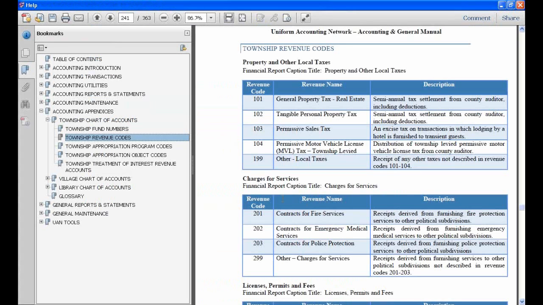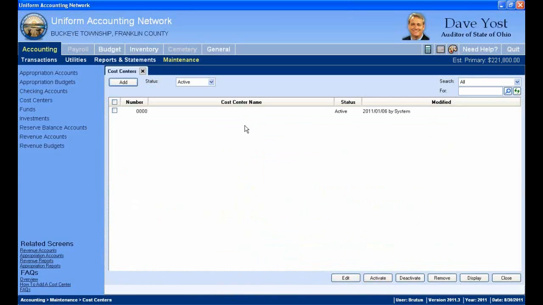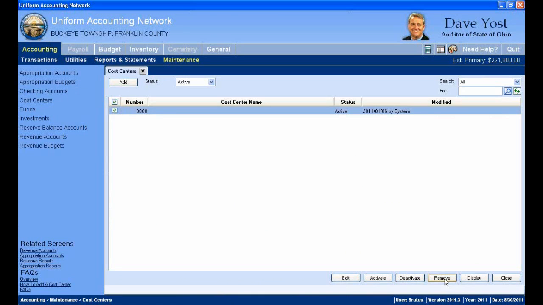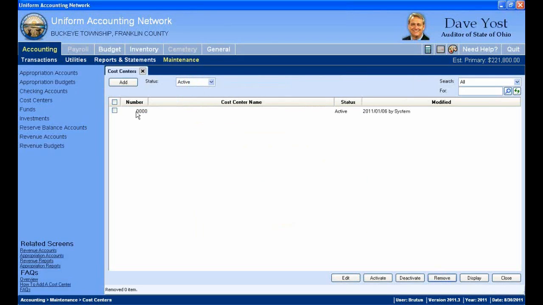So to actually go to our program, you can see under cost centers, again, accounting, maintenance, cost centers, everyone's going to have this 00 cost center. You cannot remove it. It's the default. And so that'll attach to every account code that you add appropriation or revenue. But you can add a customized one.